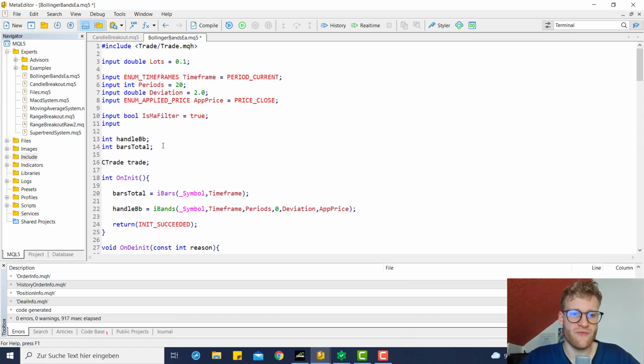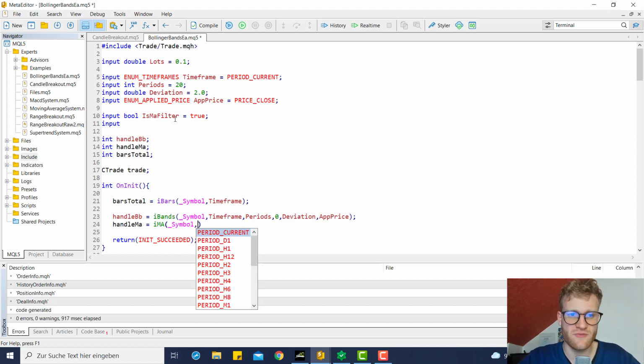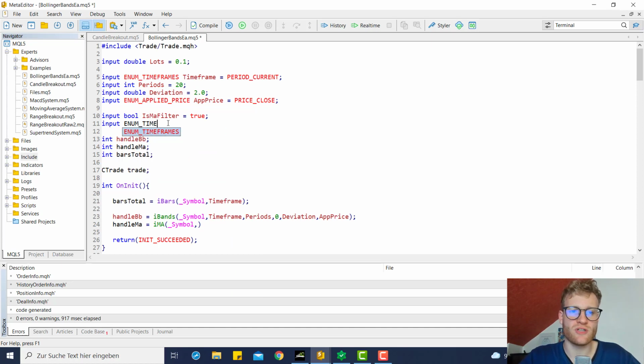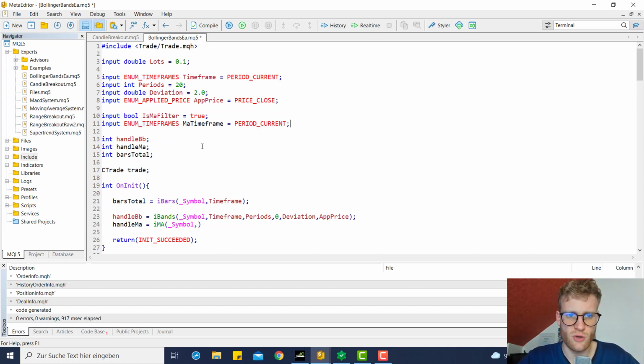So for a moving average, we of course have to declare a new handle. If we look at this, we can already see what we need to call the iMA function. First of all, again, we have to provide the symbol, then we have to provide a time frame. And I would suggest that you create a new variable for this, because sometimes you do not want to have the moving average calculated on the same time frame as the Bollinger Bands indicator. So we can just create a new time frame variable as an input variable by using a different name.